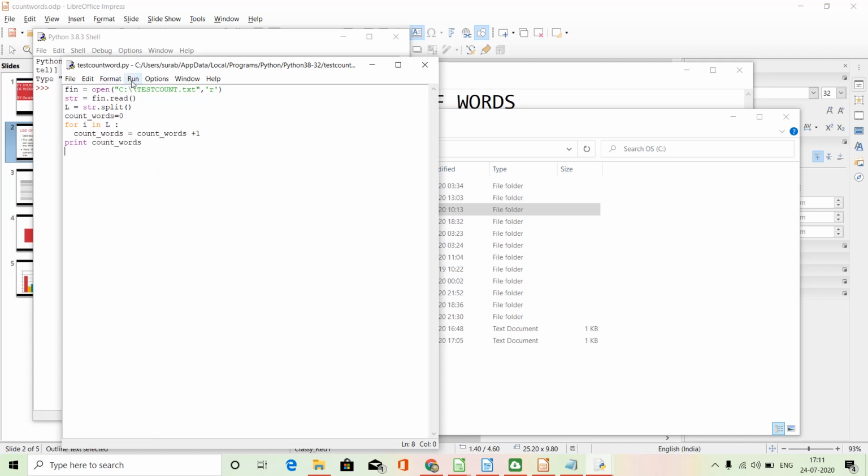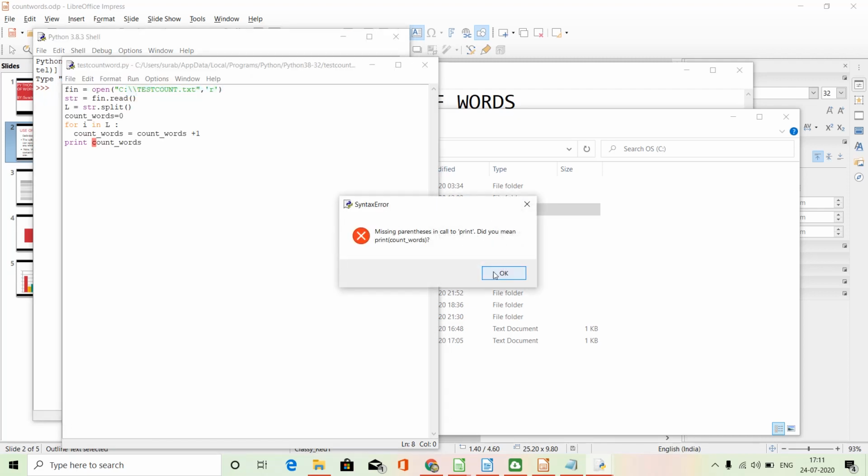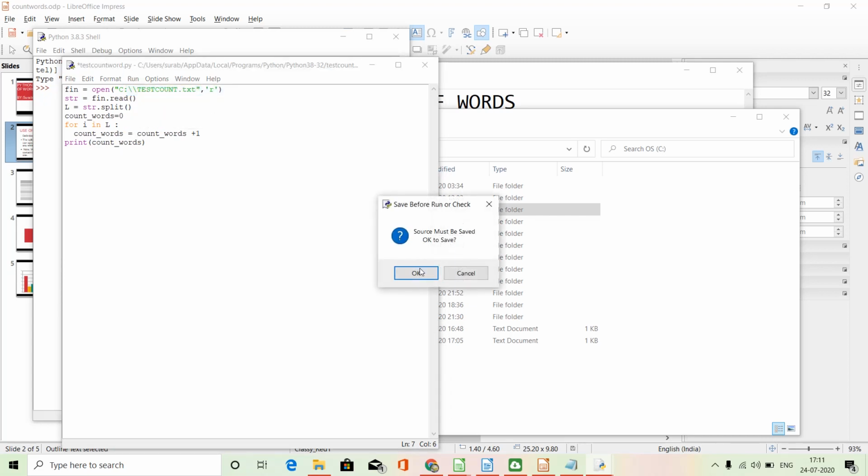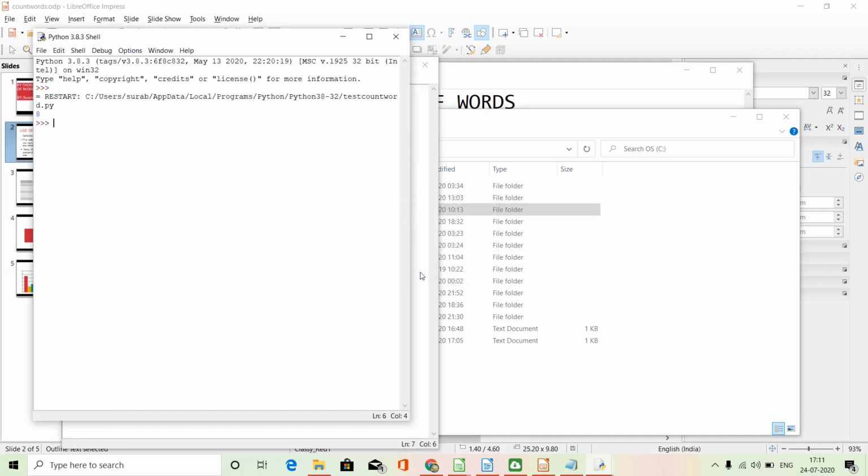So we'll try to run the code. Missing parenthesis. Yes, we have to actually write in parentheses, otherwise it will not give you the answer. Such small silly errors will come up. You have to rectify and proceed. So here we got 8 words.